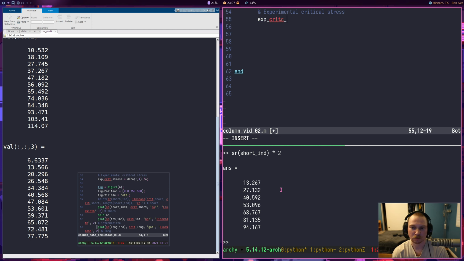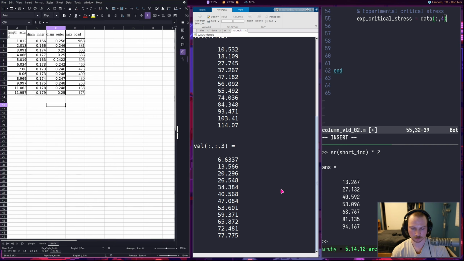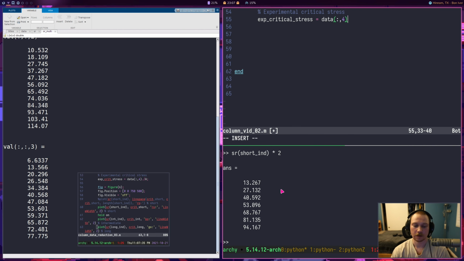Okay, next thing is the experimental critical stress. And this is just going to be the critical load that we have divided by the cross-sectional area. So we have data, all of the rows in the fourth column. And then we're going to do divided by the cross-sectional area, divided by A. And A is a scalar, so we don't need to do element by element division. It's implicit element by element division. There we go. Let's open that up.